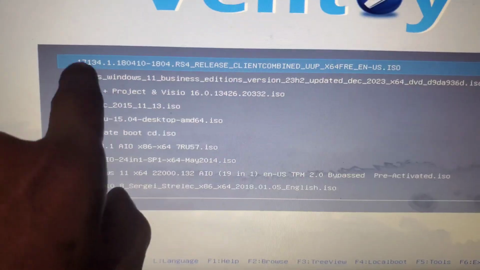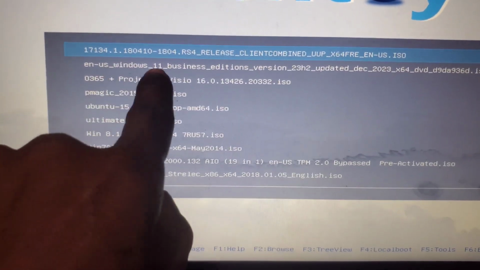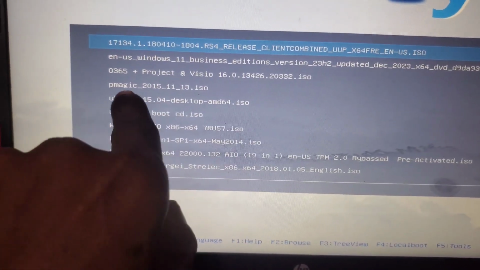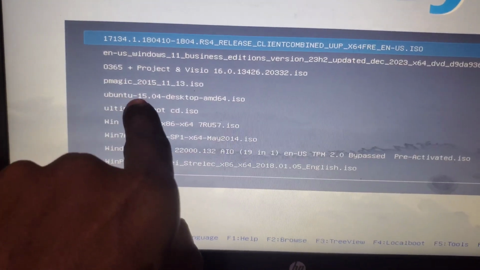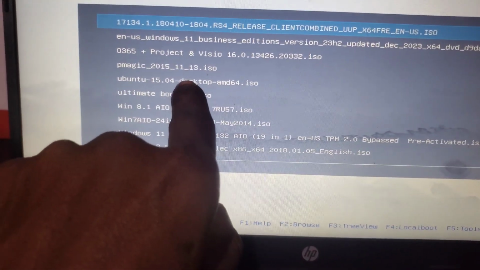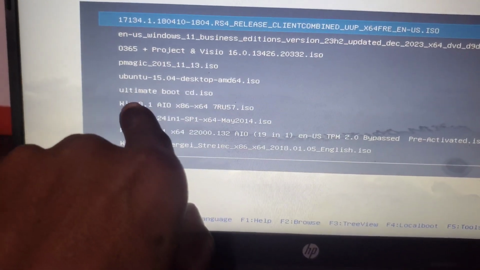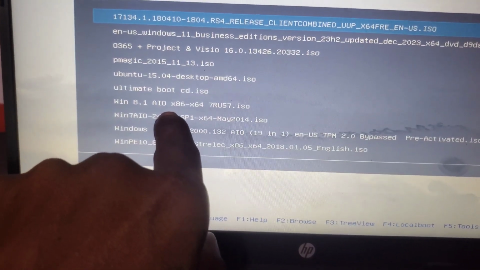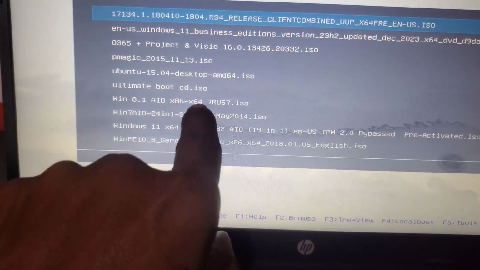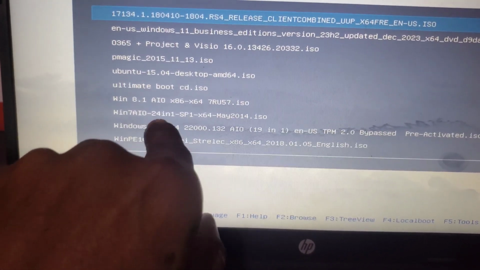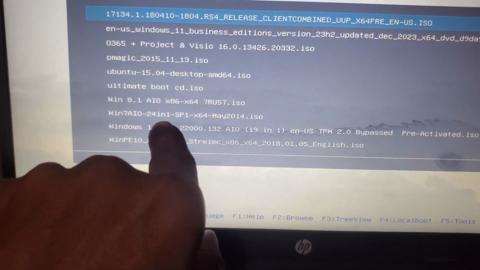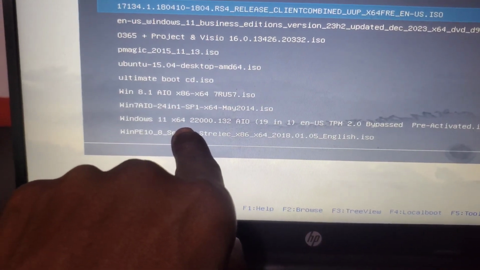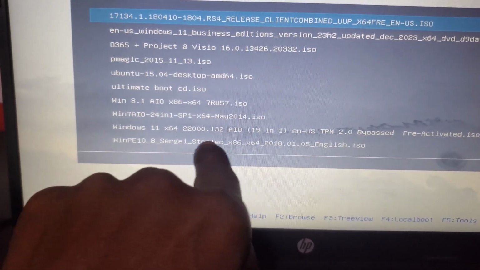All right, so Windows 10. This right here, Windows 11 Business Edition. Next, I have this OS here, this Pattern Magic. I have Ubuntu, if I want to install Ubuntu from the same flash. This is Ultimate CD. This one's Windows 8.1 all in one. Okay, this is 32-bit, 64-bit. This Windows 7 all in one. This one is 24 in one service pack 1. All right, so this one is another Windows 11. This one is 22000.